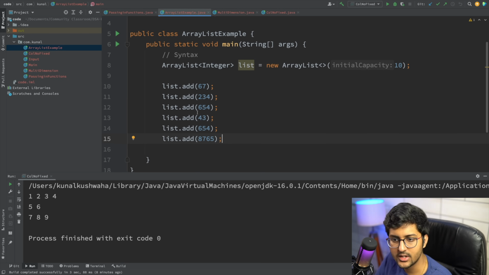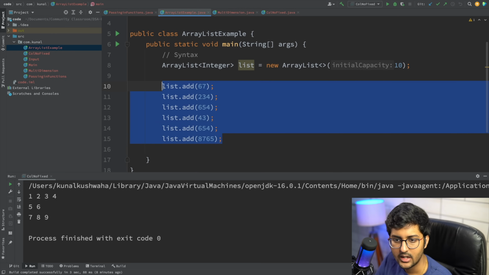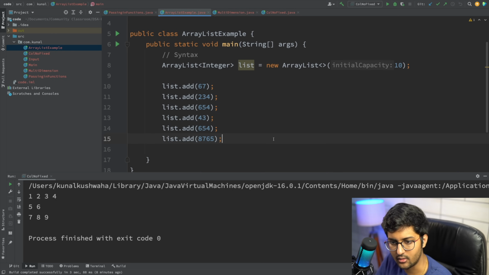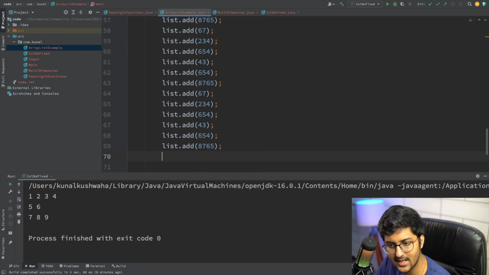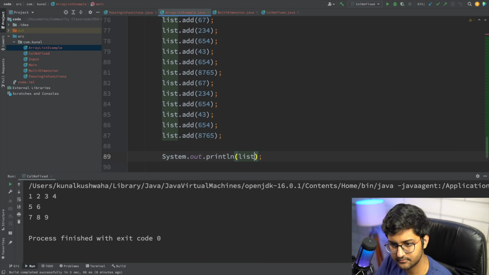No initial size is specified. If you're saying, hey Kunal, you have specified 10 over here, it does not matter. Add as many as you want. Let's try to print it.